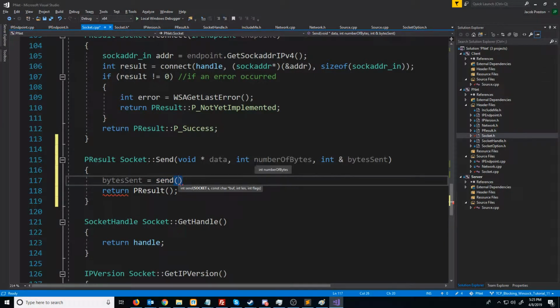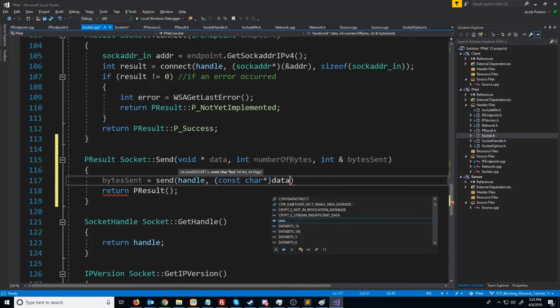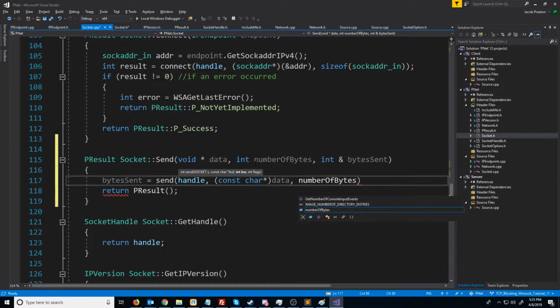First argument of send is the socket handle. The next argument is a const char pointer to the data. So all we will do here is we will just cast const char, and we'll pass in our data. The next argument is the length of the data, so we'll pass in number of bytes here. And the last argument is the flags, which we will not be using.